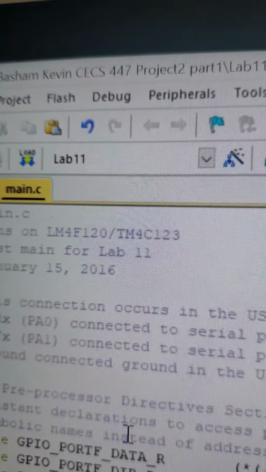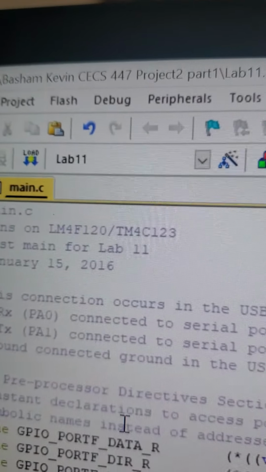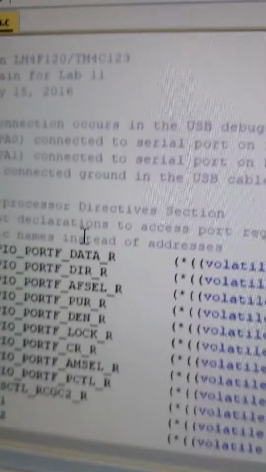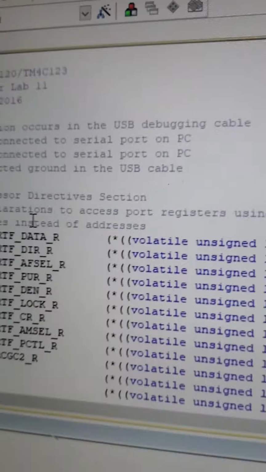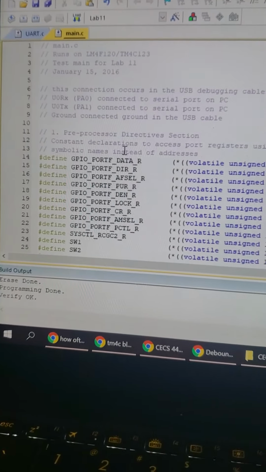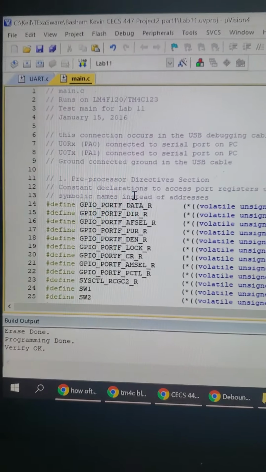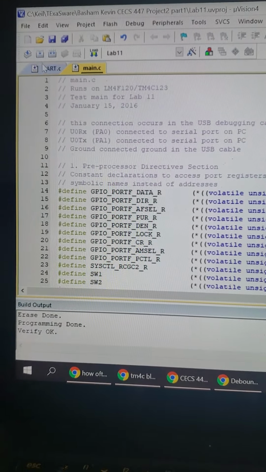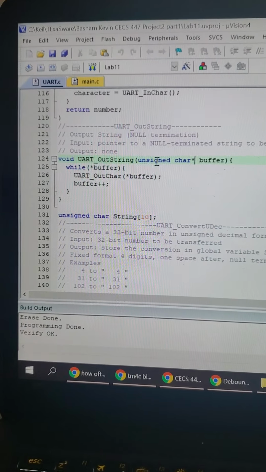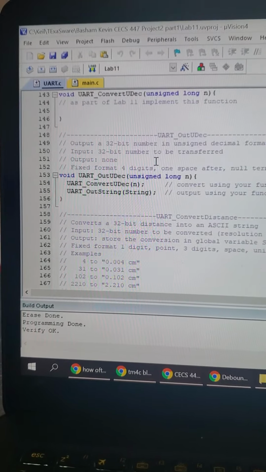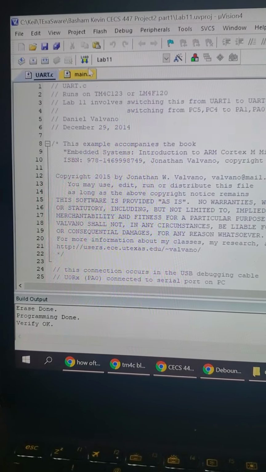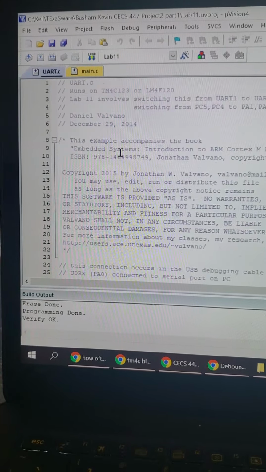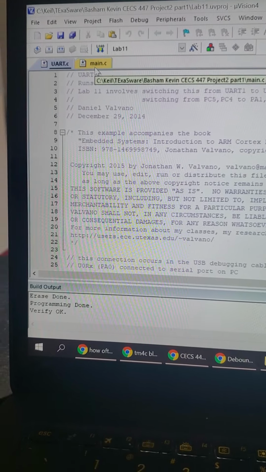All right, this is CCS 447 Project 2 Part 1. I started in the Lab 11 Uvision project. Let's go ahead and go into the main code here. This UART file is exactly the same as it was for Lab 4. I didn't see any need to change the UART for Part 1, so I kept it the same.